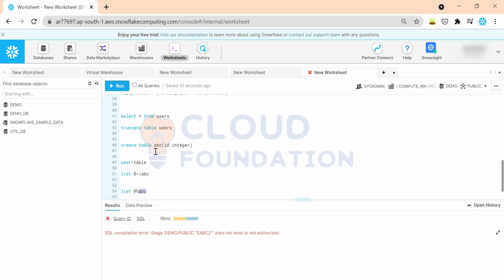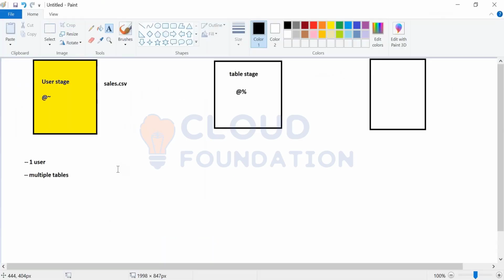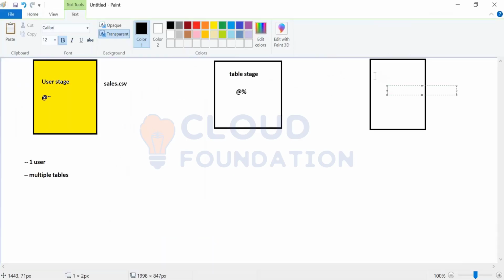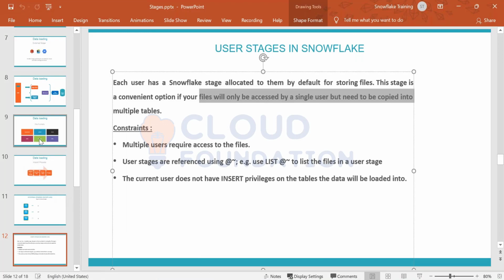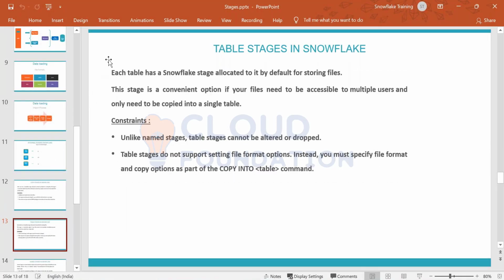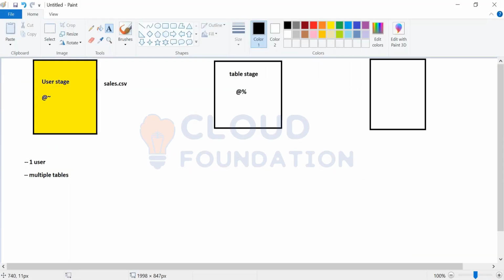Again, what will be your stage name? Your table name will become your stage name. I never use the user stage, but the table stage and the named stage are the two most widely used stages in real time, apart from XML. Okay, let's understand the table stage. Each table has a Snowflake stage allocated to it by default for storing files. That means we are not even creating this stage. This stage will automatically get created, as each and every table will have a stage allocated to it by default. This too we don't create.